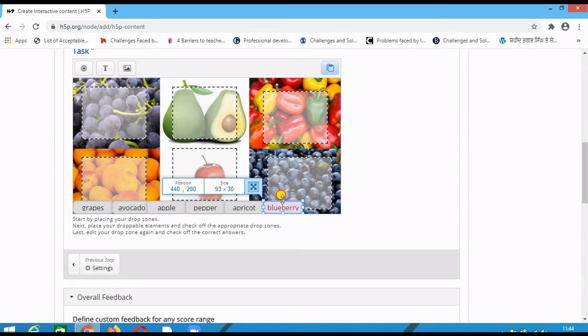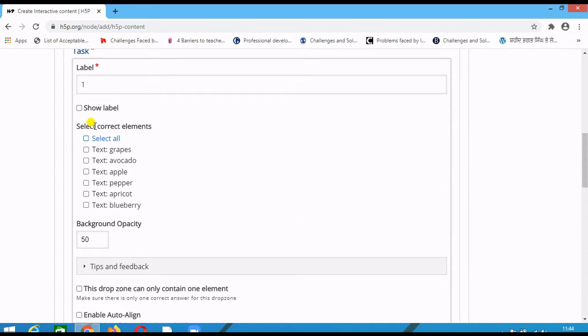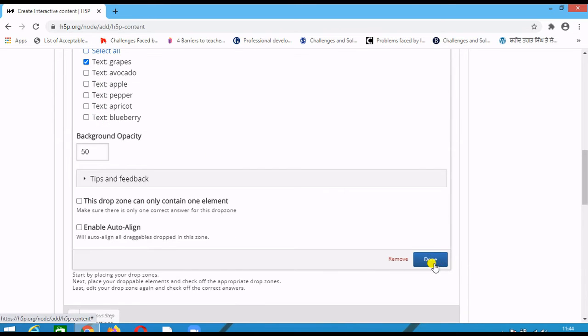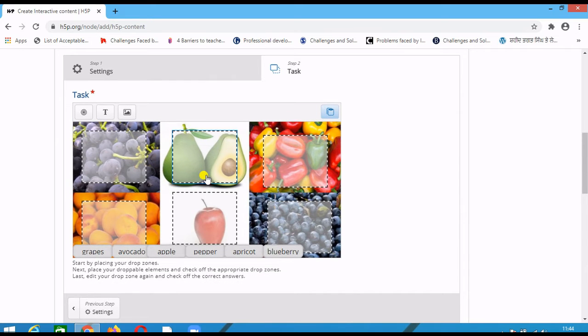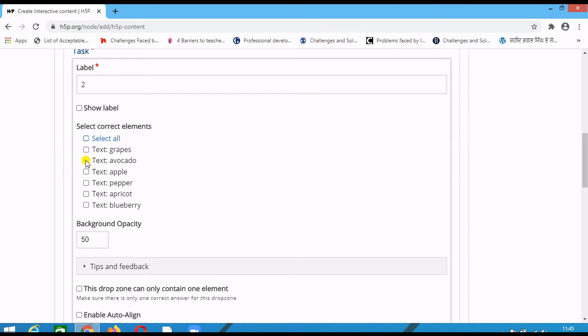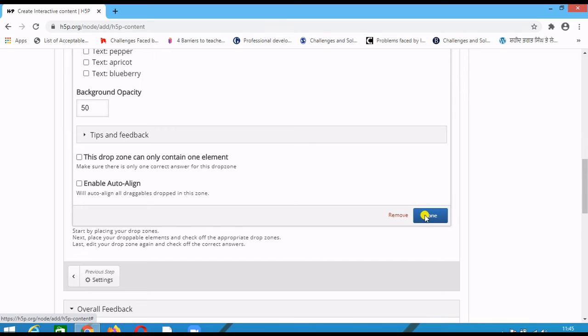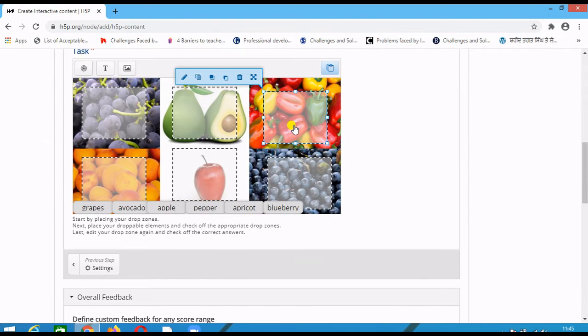So now, as I've readjusted this, what I need to do is click on this drop box, go to the edit, and now they've given me an option. The option is changed. Now select correct items. So my first box is related to grapes, so I will click here and say done. Now my second drop box is of avocado. I would click here, edit, text, avocado. This is how I would just click here also.